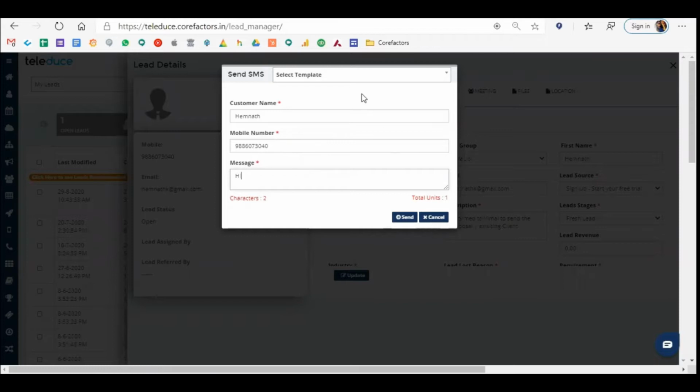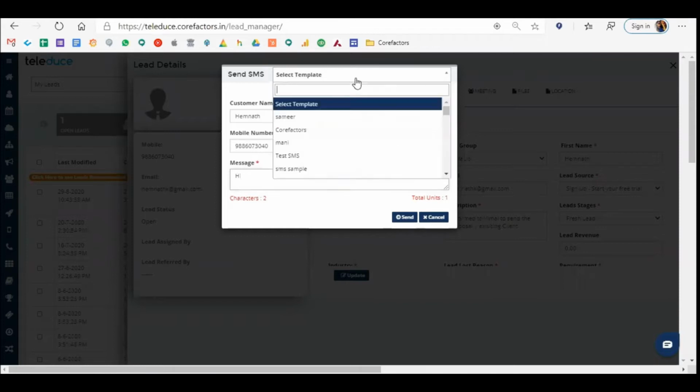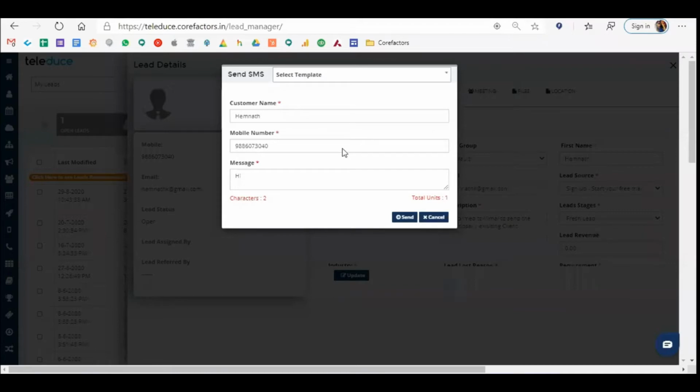Or if you already have a template in the content manager, you can select the template. To see how to add or save a template in the CRM or in the Teleduce platform, you can watch my previous webinar video that I have already recorded, and it's available on YouTube. So you can definitely send out an SMS.